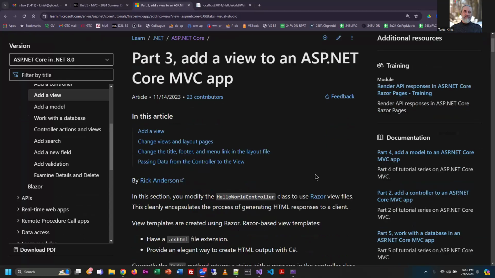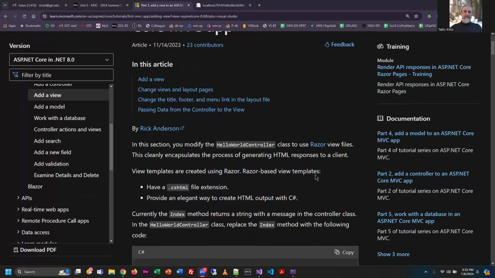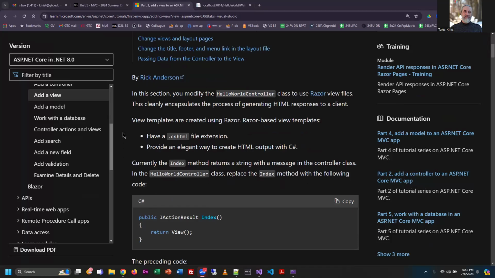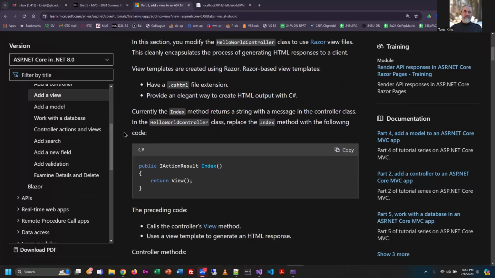All right, so now we're moving on to part 3, which is adding a view to the app. They do a little bit of a preface here, not a whole lot. It says you're going to modify the Hello World controller to use Razor view files. This cleanly encapsulates the process of generating HTML responses to the client. It also makes it look better. View templates are created using Razor, and Razor-based view templates have that CSHTML extension. That's just how they operate, and it gives you a great way to create HTML using C#.